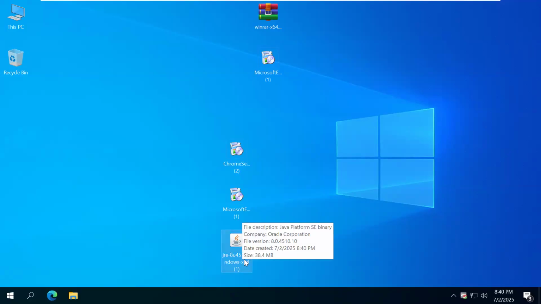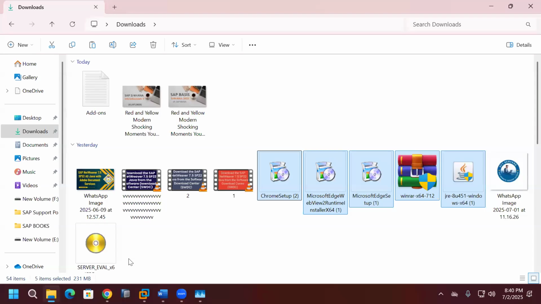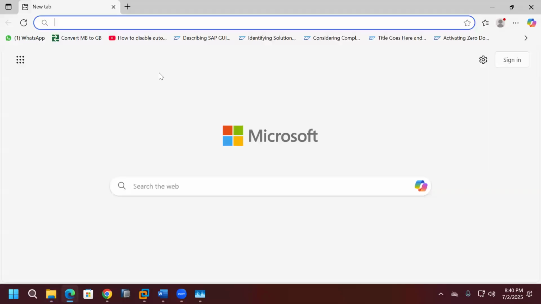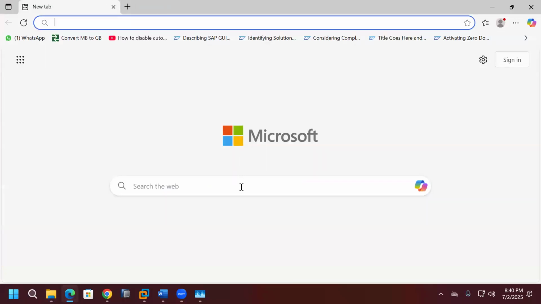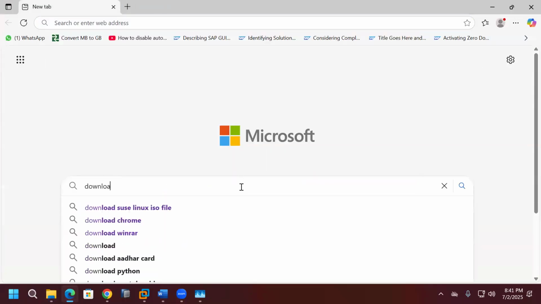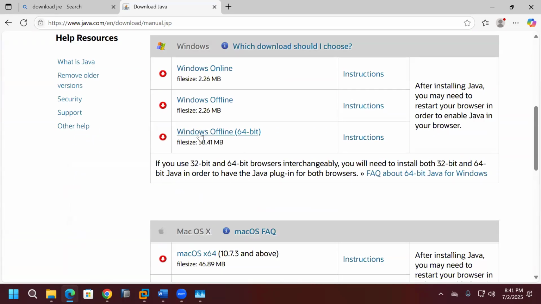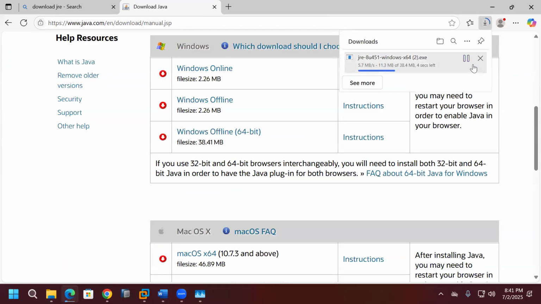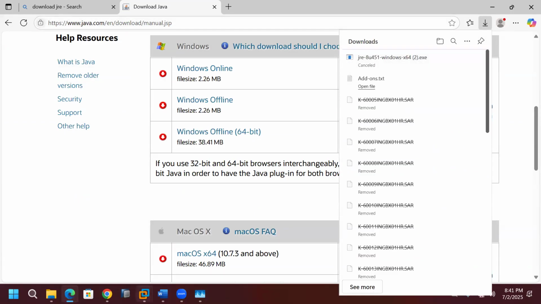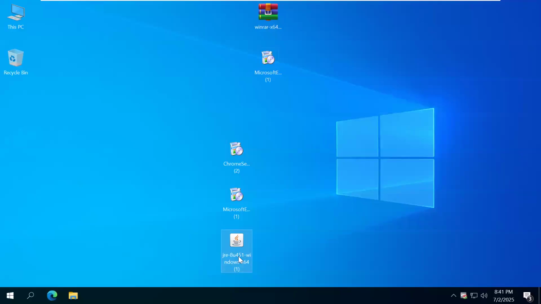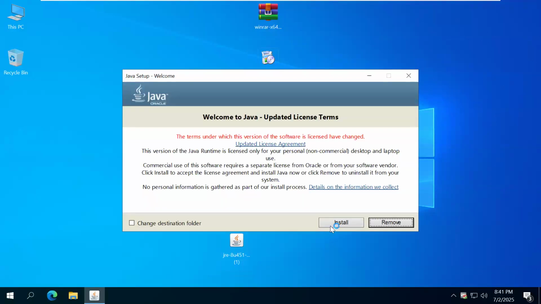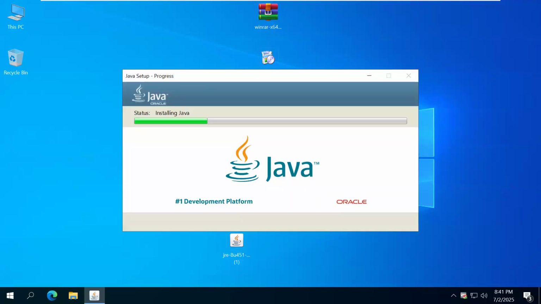I download it from Google only. JRE. I download simply in Google. How? Download JRE. Enter. First one, click download Java. Scroll down and click this Windows Offline 64-bit. When you click this one, the file will start downloading like this. So that file I am installing here. Double click and click install. So we are installing Java.